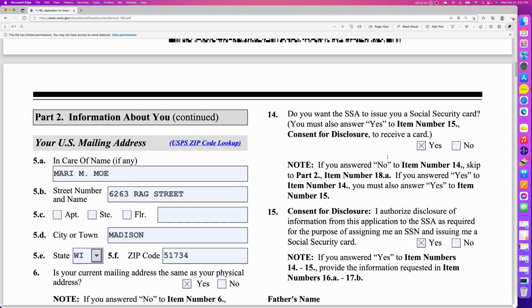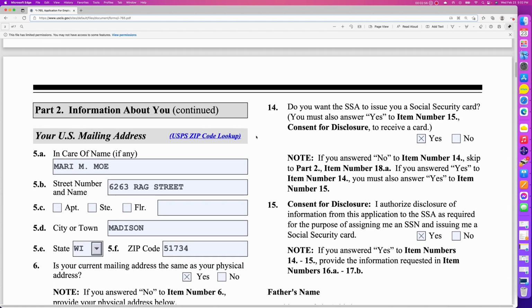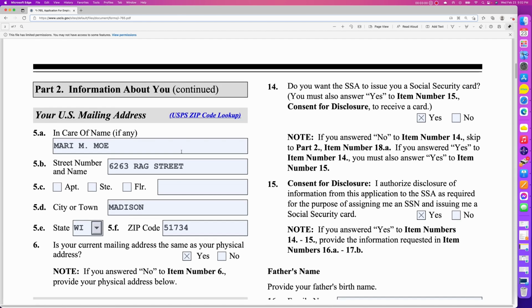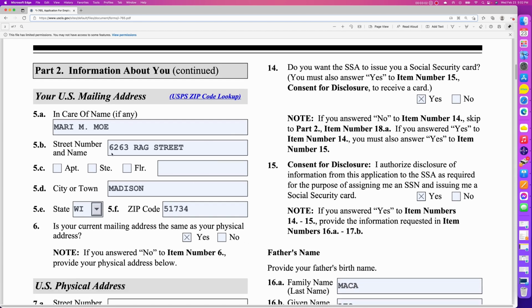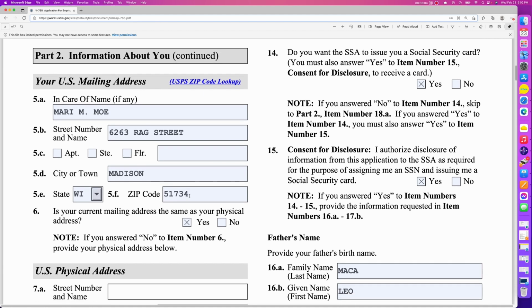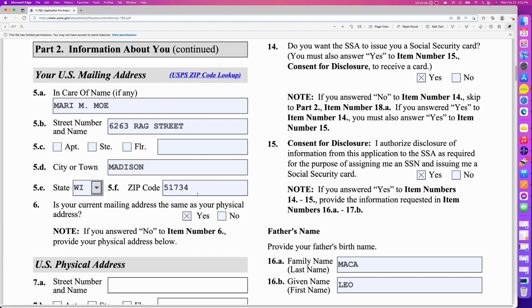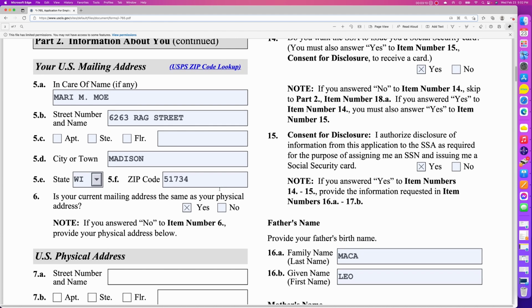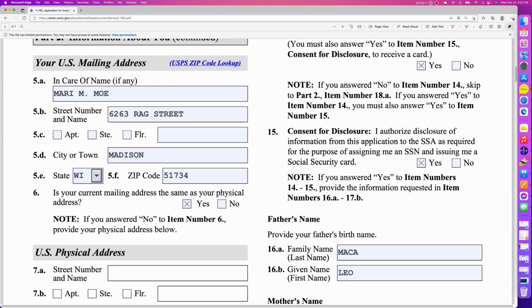So Part 2, Information About You, of course, your mailing address. You know your mailing address, right? So you just put it here. This is where they're going to send you the mail, guys, for the information of everybody. They will send you a code in the mail in order for you to check it online. So you need to make sure that your address is correct.